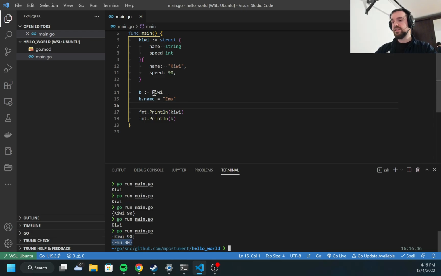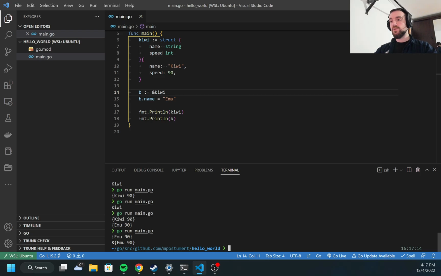So when I assigned kiwi to b, Golang created a copy of this struct. If I want to access the kiwi struct directly, I need to specify this symbol here. We will talk about that a bit later in future videos. Now, if I run the code, once I changed b name to ammo, the struct kiwi was also changed. So that's all I wanted to show today.